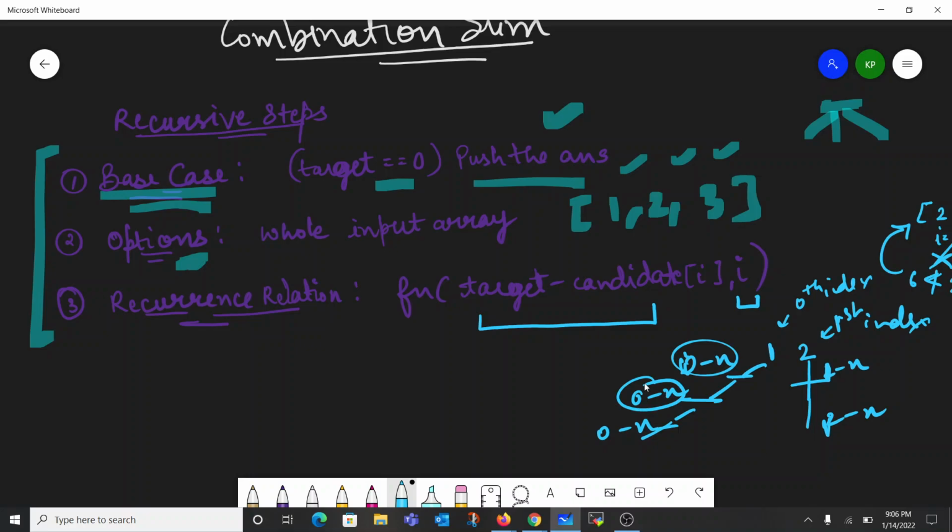Means everything was starting from that particular index only. That means it was passing i only in its recursive function and the target minus candidate of i. Because of that only we were having those branches, means 5 minus 1, then 4 minus 1, then 3 minus 1, which was being there, right? So this is how the recurrence relation would be made for our question. So now let's come to the part of the coding, and after that I'll explain you the time complexity.